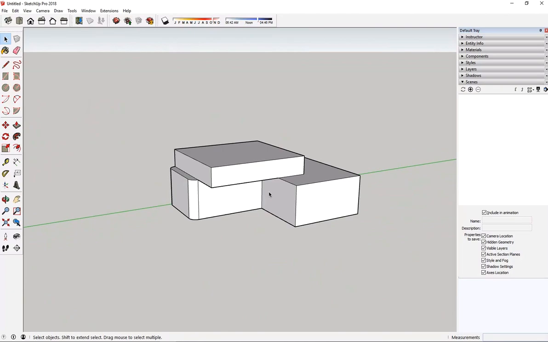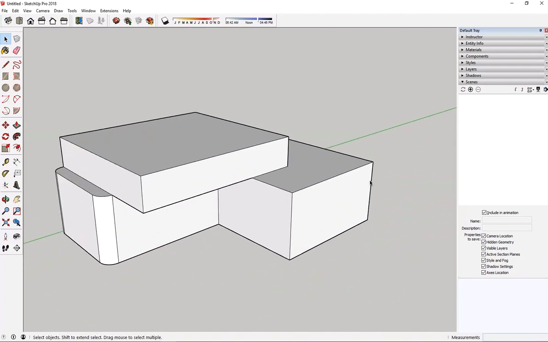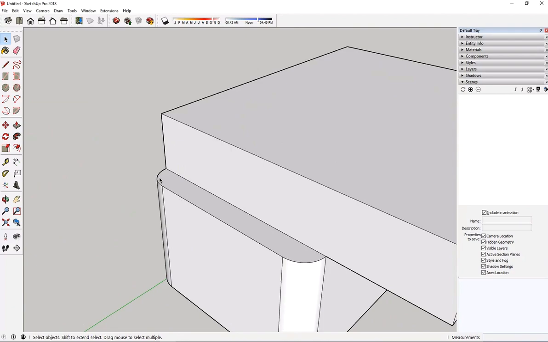A very important tool in terms of creating complex geometry or adding detail in your design, building, or geometry is the offset tool. The offset tool is actually very simple. It finds the surface, finds the boundary of the surface, and offsets those boundaries.